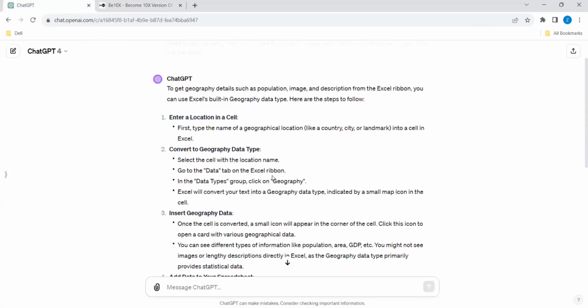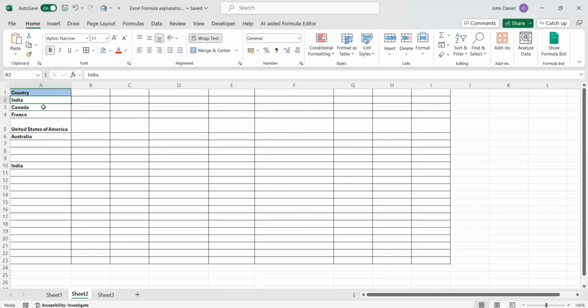Okay, it has given us the details. It is giving: enter a location in the cell. First type the name of the geographical location into a cell in Excel. We have already given these details: India, Canada, France. First I will go with a single country and then let's go for bulk countries, because if I enter a single country, you will get to know the steps. If it is bulk, it will be easy, because each and every time entering the updates may not be good, so by the drag and drop method with a table you can get it.